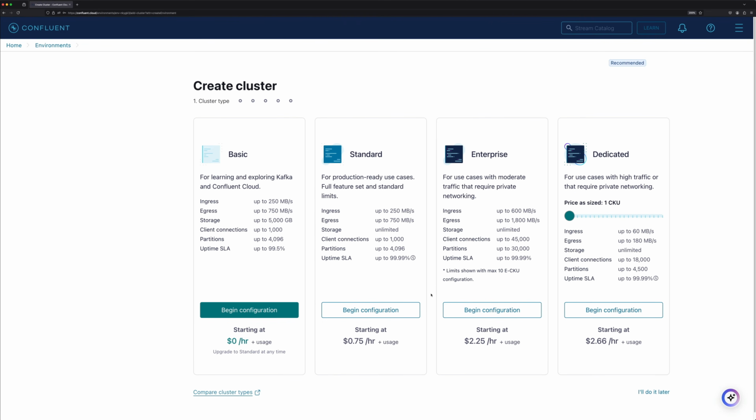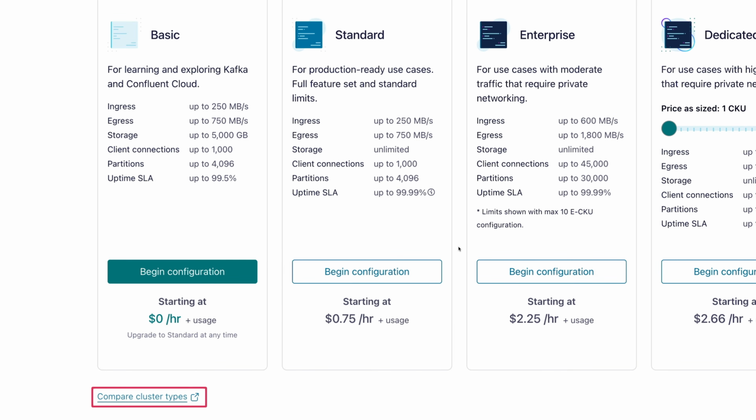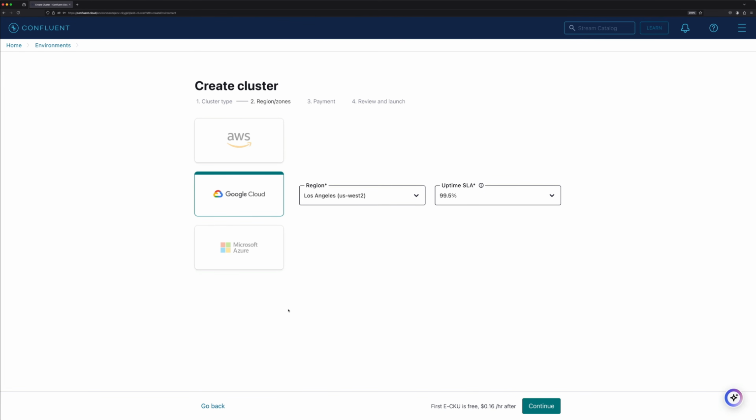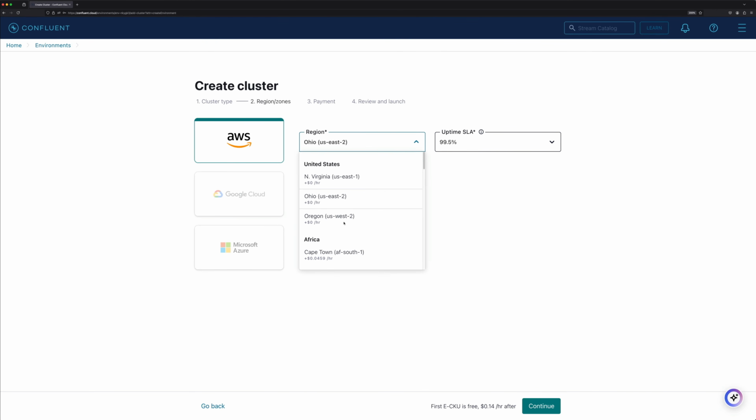Now I'll go ahead and click Create. Next, we'll see a breakdown of the different cluster types. If you'd like even more information on each type, be sure to click on the Compare Cluster Types link at the bottom. I'm going to go ahead and stick with Basic and click Begin Configuration. Now you'll be asked where you'd like to store your data, AWS, Google Cloud, or Microsoft Azure. I'll select AWS and pick a region that's close to me. In this case, it's US West 2, and click Continue.